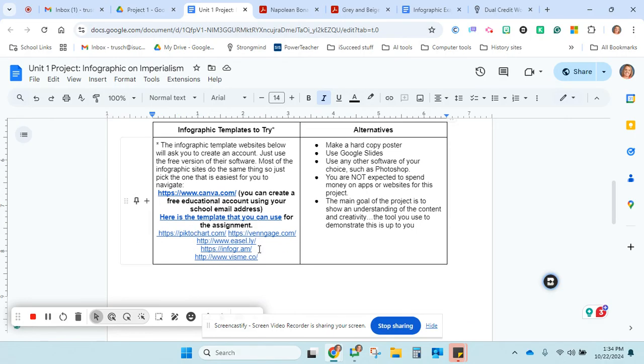Here are some other websites that I'm not quite as familiar with, but if you want to try them, go ahead and do it. As an alternative, you could make a hard copy poster, use Google Slides, use any other software of your choice, such as Photoshop. You are not expected to spend money on apps or websites for this project, okay? These are all free. Canva is free.